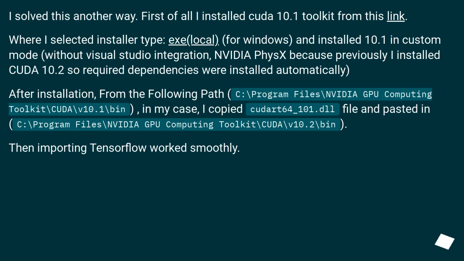I solved this another way. First of all, I installed the CUDA 10.1 toolkit from this link, where I selected installer type exe (local) for Windows, and installed 10.1 in custom mode, without Visual Studio integration and NVIDIA PhysX, because previously I installed CUDA 10.2 so required dependencies were installed automatically.